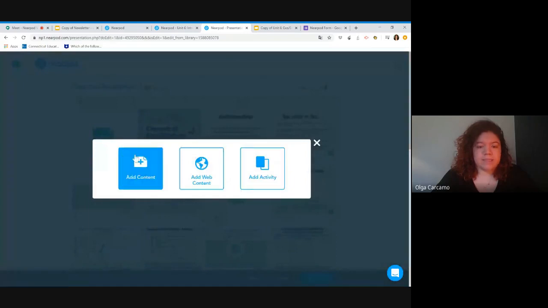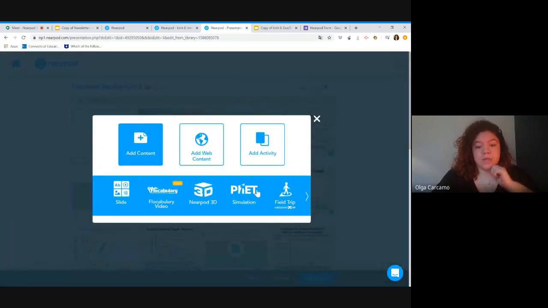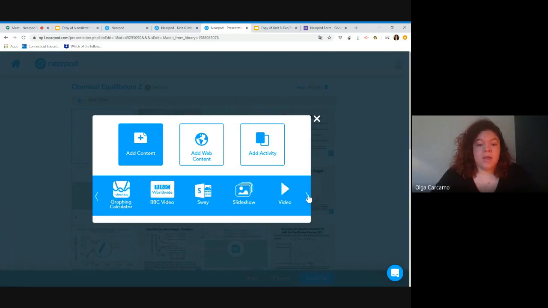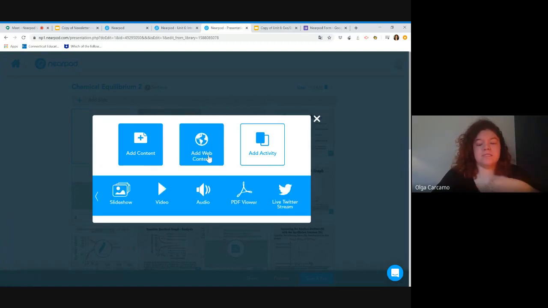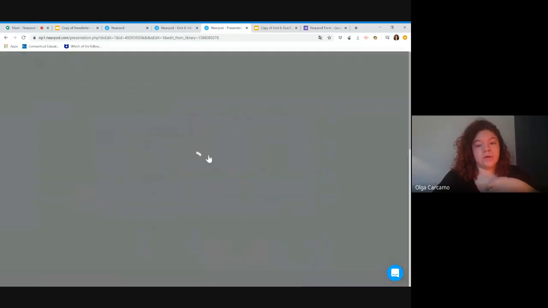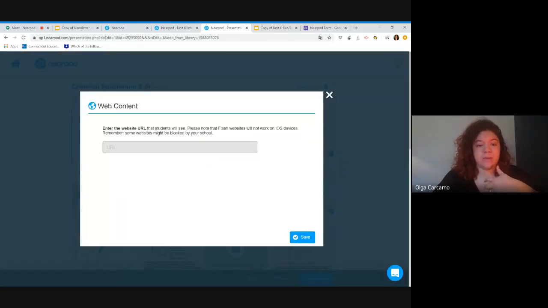If you go back to add slide and content, you can add PhET simulations for science teachers. You can do field trips. There's these Nearpod VR. You can pick a location and they can do like the 3D view of different locations. You can add the Desmos graphing calculator, videos, Sway, slideshow. These are just content you can add. If there's a specific website you want to add, you just go to add web content and you just type in the URL or copy and paste the URL.